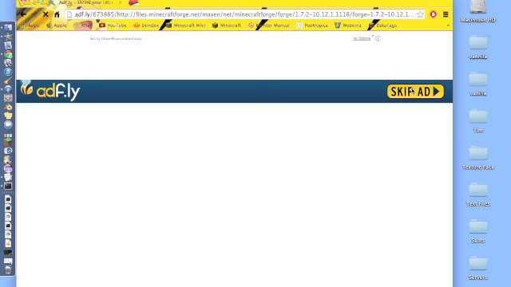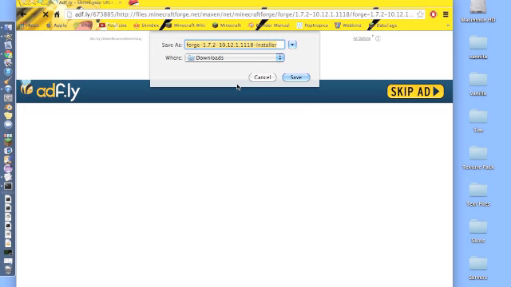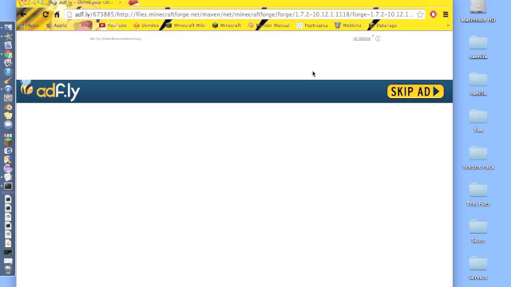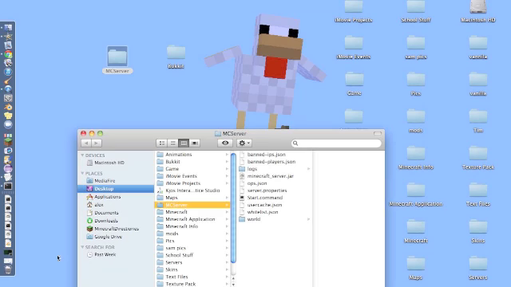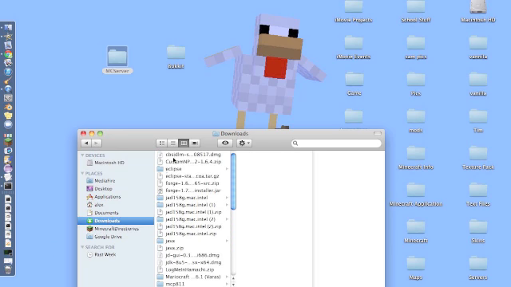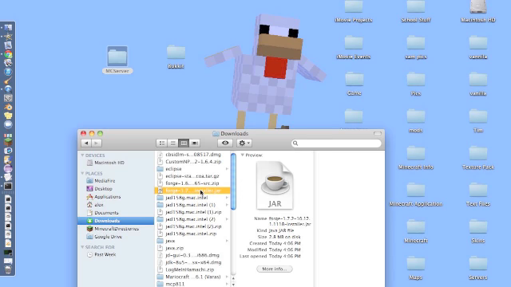So there you go. It downloads it, save, and maybe it'll start saving it. Maybe not. Yep. Okay. So that's finished. I don't have to worry about that anymore. Go down to your downloads. You want to get out your Forge, whatever version you got, and a bunch of other numbers, installer .jar. You want to open that up.